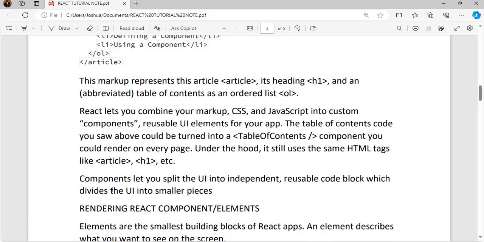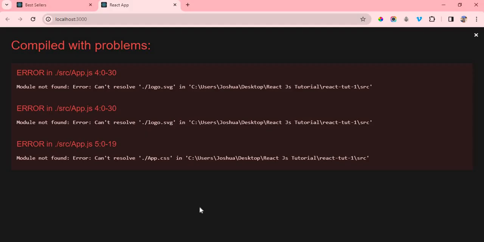So what are components? Components let us split the UI into independent reusable code blocks, which divides the UI into smaller pieces. Let me show you an example. Of course, we are going to get an error because there are some things that we need to alter here. So let me show you something.